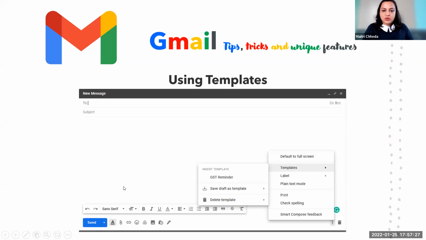A lot of us, I have seen a lot of people keep their drafts. So we don't have to crowd our inbox with a lot of drafts. All we have to do is just select a template and be done with it. You can select as many templates as you want.